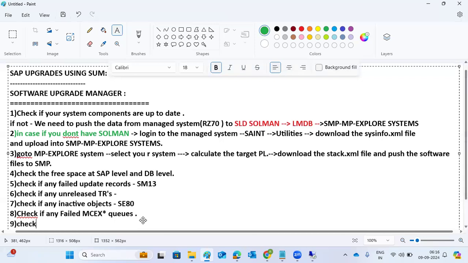Also check if any transactional RFCs have failed. Where can we check the failed transactional RFCs? SM58, the SM58 transaction code here, right? So these are the three steps we have to perform before you start the SUM tool here.